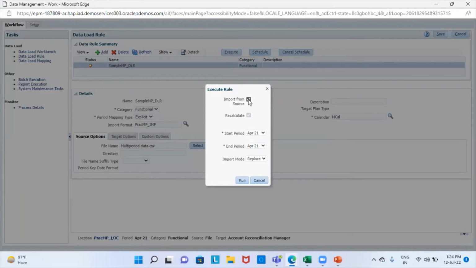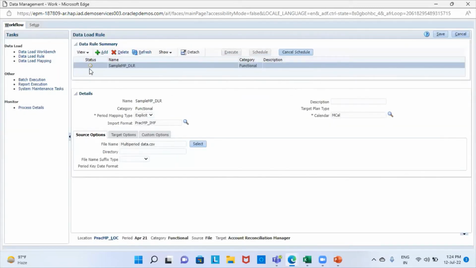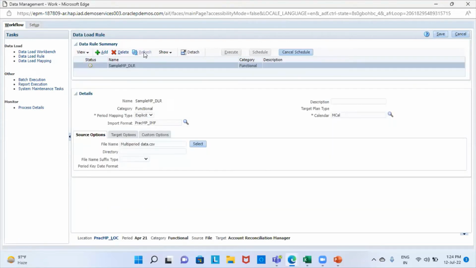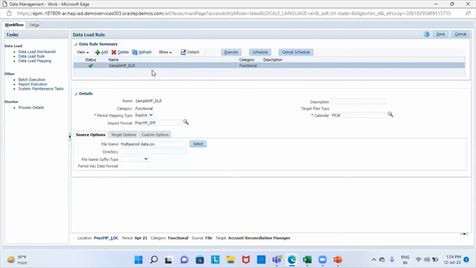I will click on import from source to complete the import process, and the start period is April and the end period I will choose as June. So for all the periods, the data will be imported, all these 3 periods. I will click on run. Now I will keep refreshing it until I get a check mark here to complete the import process. As you can see, the import process has been completed. We'll see the results in the data load workbench.